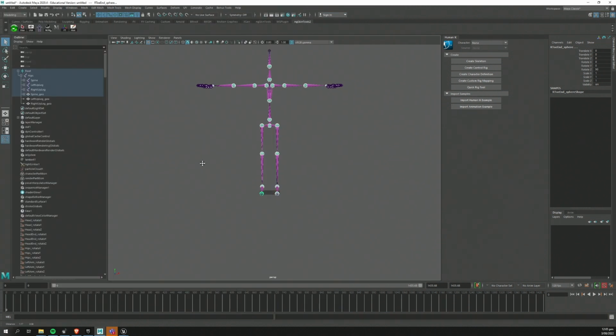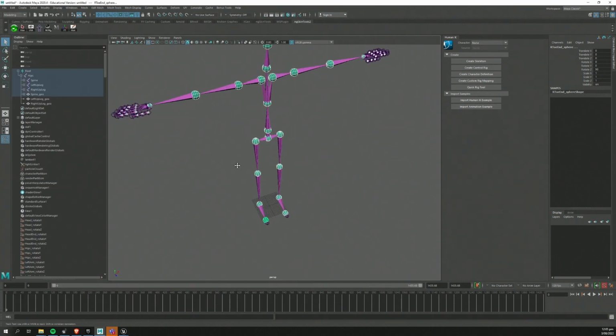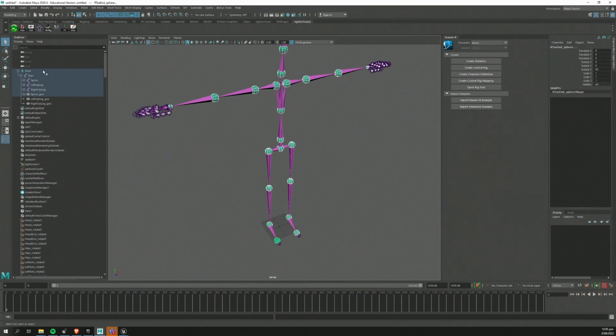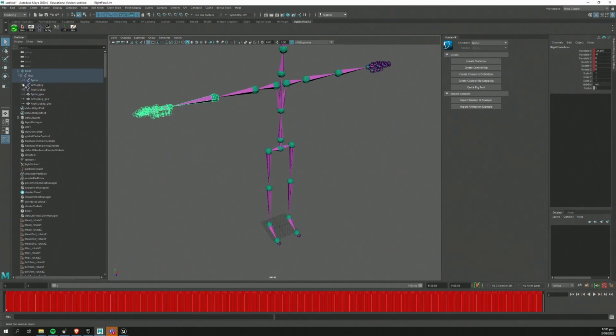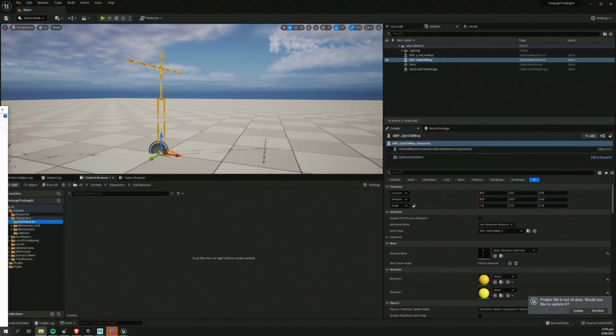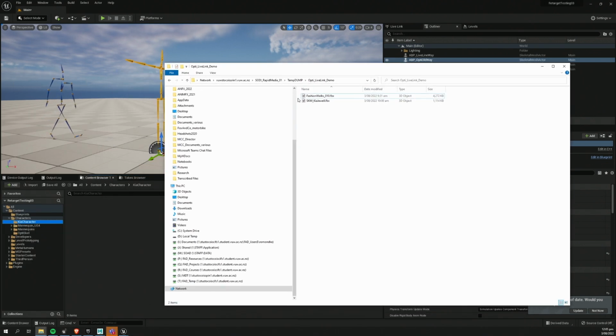And out of that we get this skeleton that we can bring into the engine. All these geometries that you see here are just parented into the skeleton, so you have to bring it into Unreal Engine with the mesh, which I've written out here. So that's the motion without any mesh, and this is the mesh that I just wrote out from Maya.